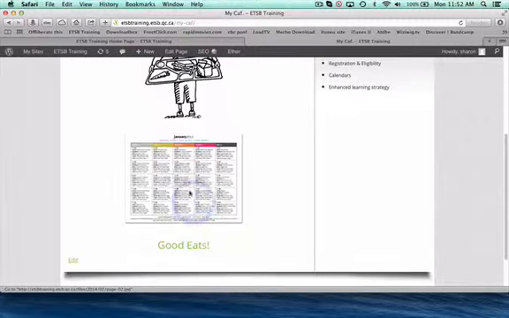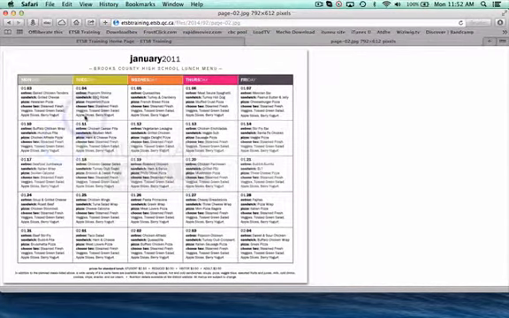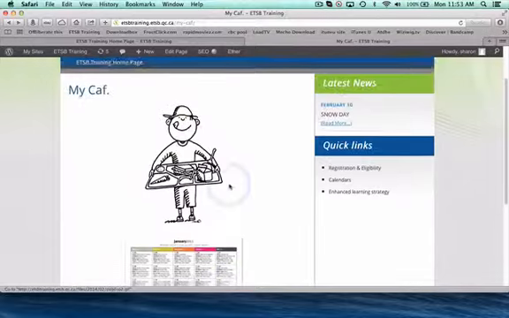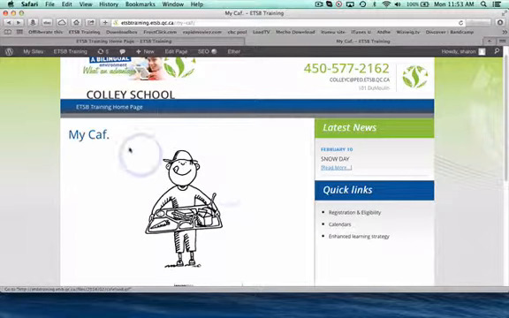And there's my cafe. Here's my PDF. If I select it, it should blow it up. There we go. So I can see it a little bit better. I can go back and good eats. Okay, nice little page. Now, I have 2 pages I want to add to this menu up at the top.